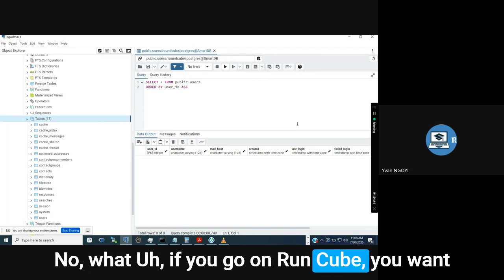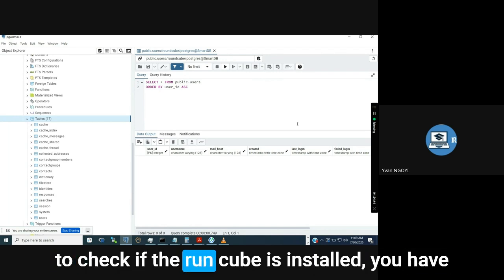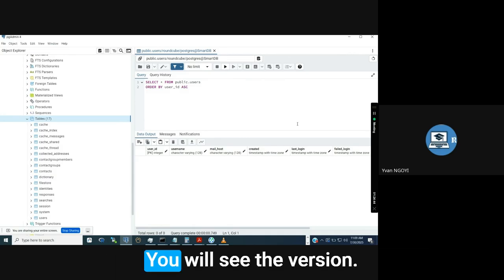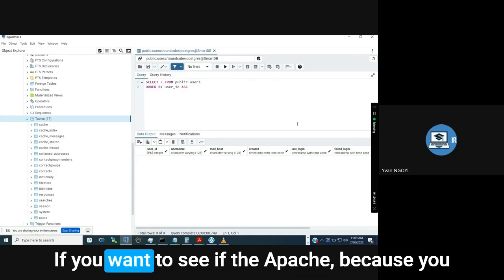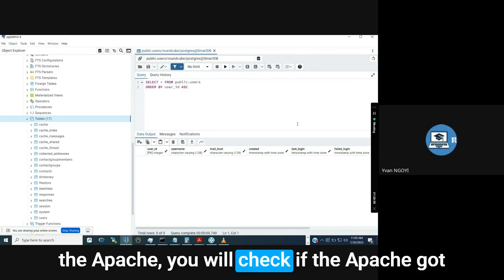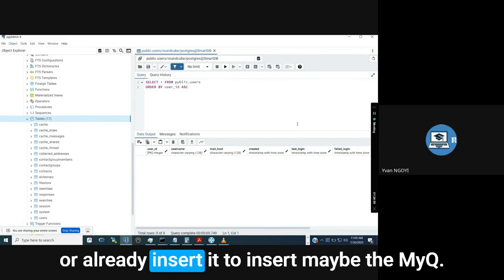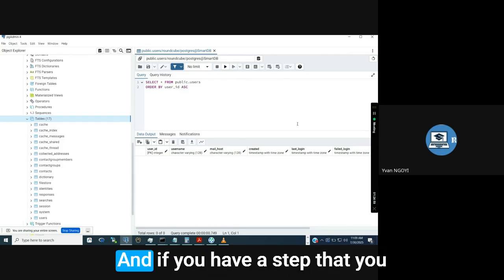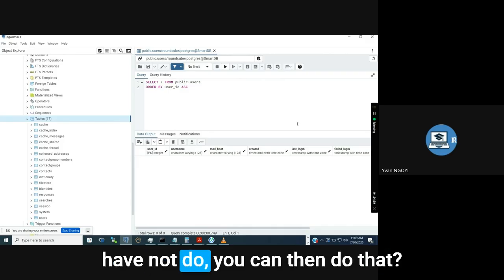If you want to check if Roundcube is installed, you have the command roundcube version. You will see the version. You have the Roundcube documentation to install Apache, so you check if Godric already installed it. To install maybe MySQL, you check if Godric already installed it. You can verify that, and if there is a step that has not been done, you can then do that.